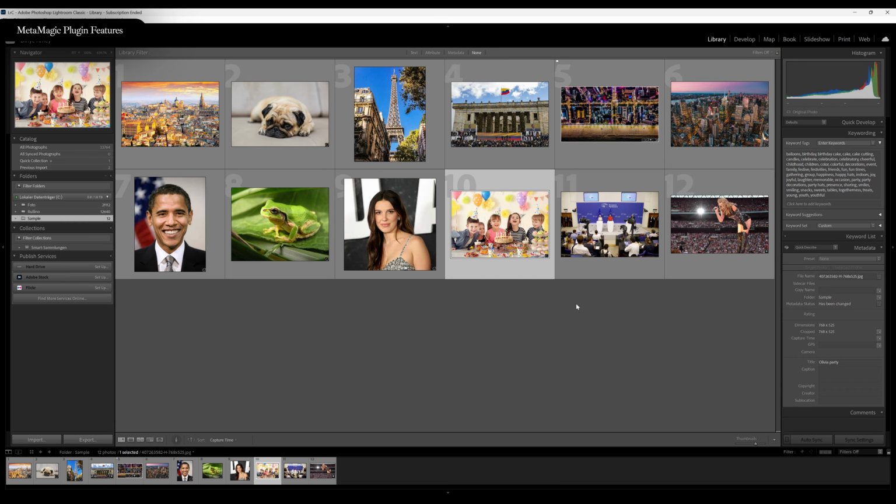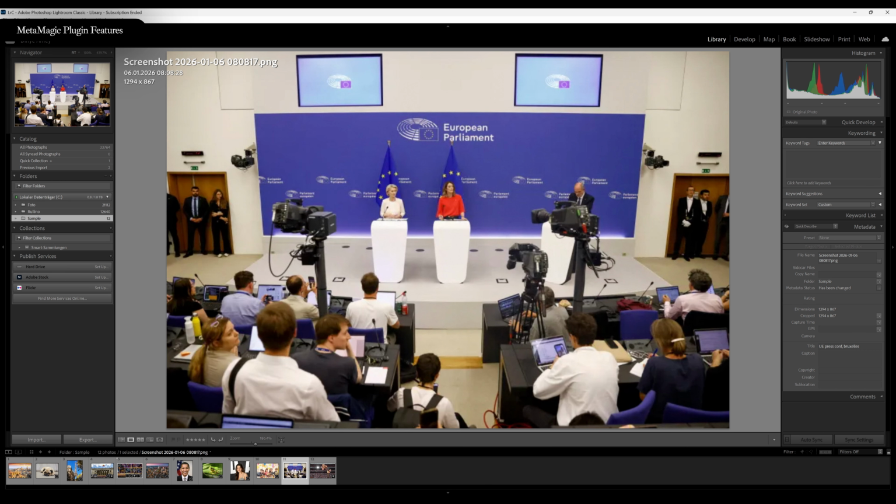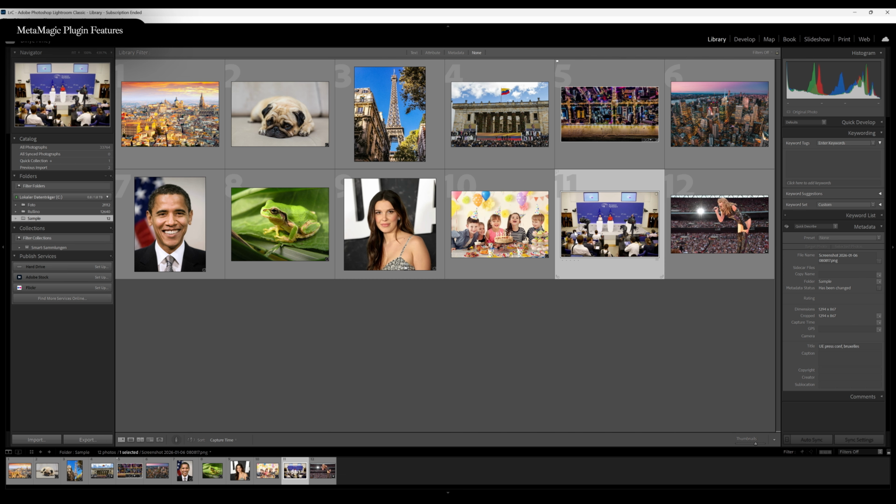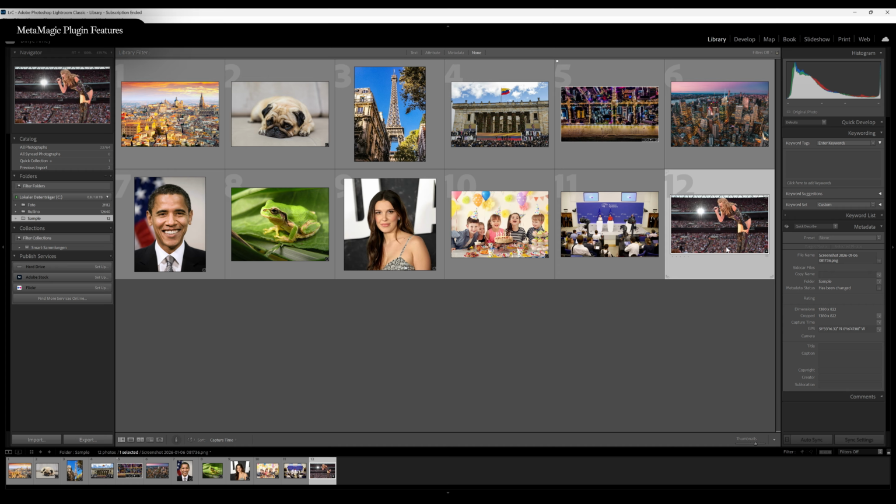First, we have a birthday party. This time, I want to add the name of the person celebrating the birthday, so I enter Olivia, 9th birthday. Next, we have a European Union press conference. There is no GPS information, but the title already contains some useful details, so we leave that information as is. Then we have a Taylor Swift concert.